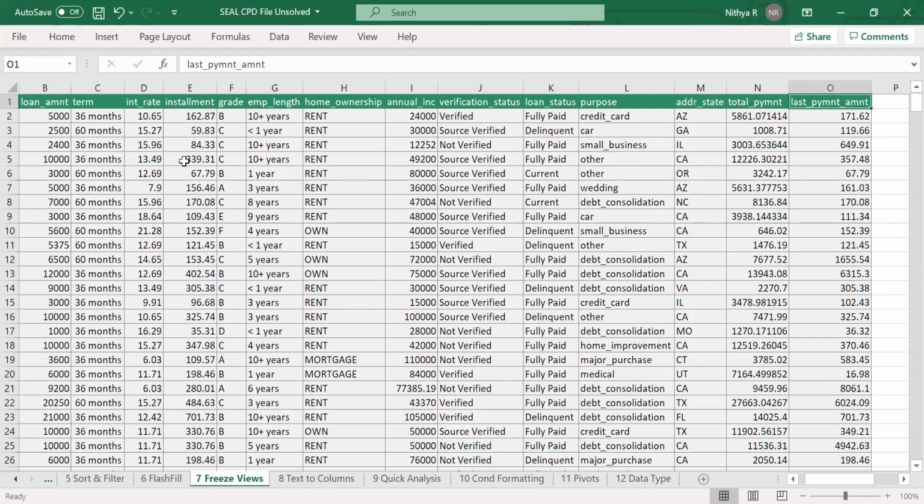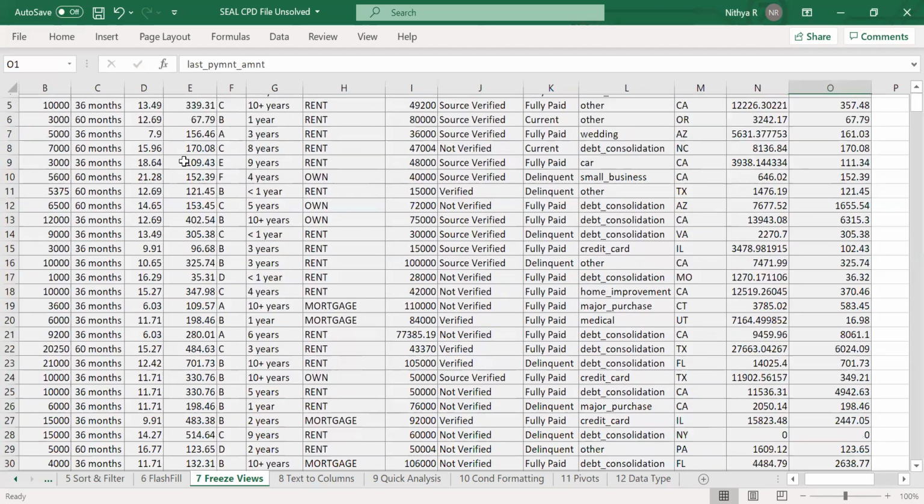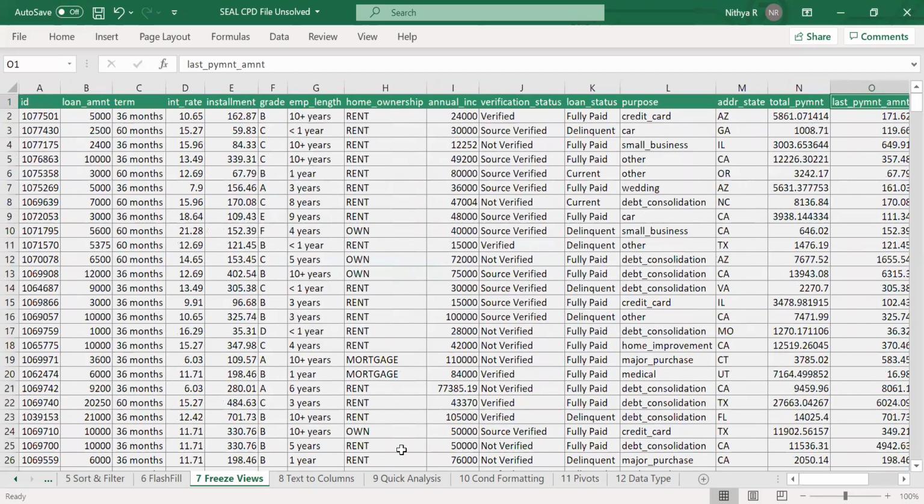Control plus directional arrows will make you move around your data and get a feel of your data. What is your data actually? You can do it like this. This is very useful when you have a large data to manipulate.